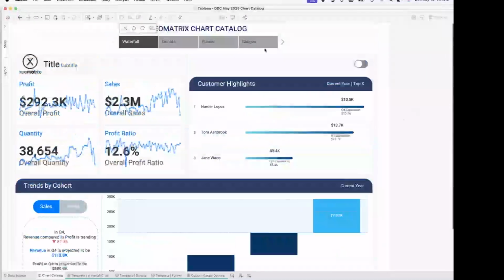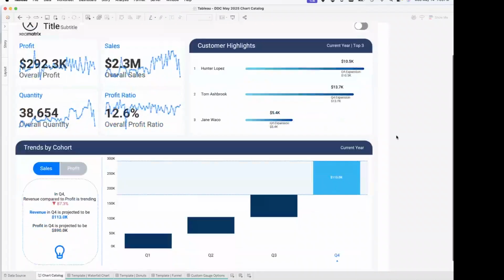But what I've created, and I will publish this on our Tableau Public later this week, are just some of the ones that I've been using a lot lately that are more complicated and not just ready out of the box in Tableau. It's like waterfall, donuts, and funnels and gauges. I think if you've been on these sessions over the last few months, you've probably seen me use a lot of gauges because I'm obsessed with gauge charts.